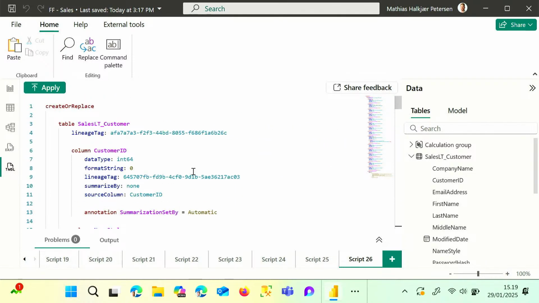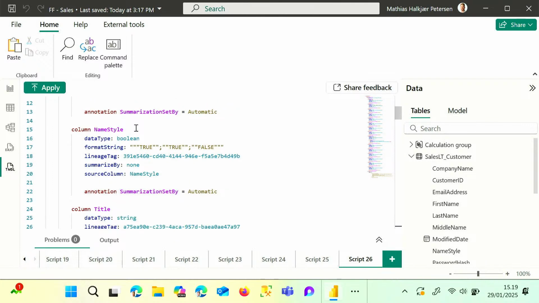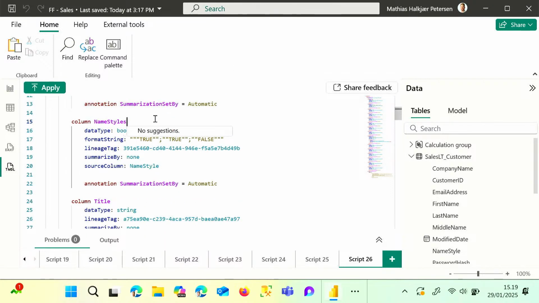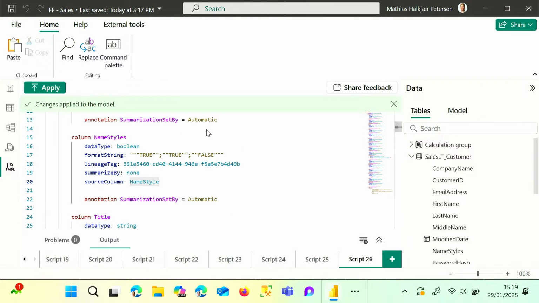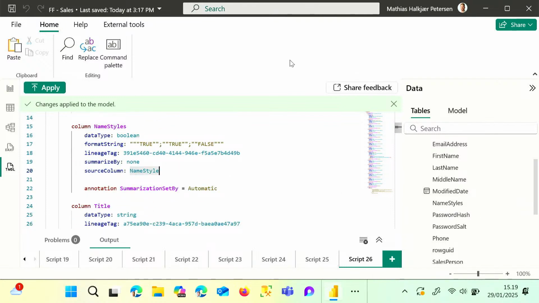Now let's say I wanted to make a small change and say name style here should just be called name styles or something like that. I can actually go and edit this code. So here, column name styles with source column name style. Let's see if it works. It probably needs to be an S there as well. Reapply. Changes were applied. And immediately you can see how this actually got a new name. So now it's called name styles. Same column, new name.